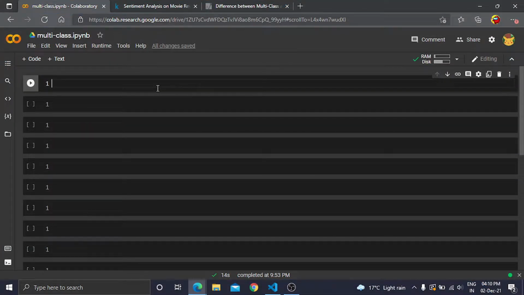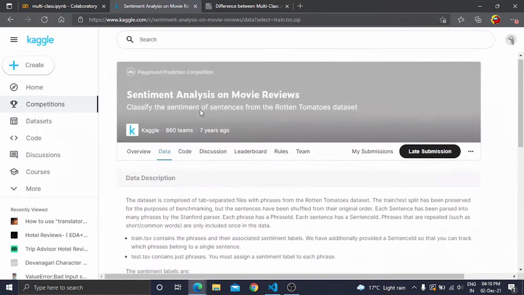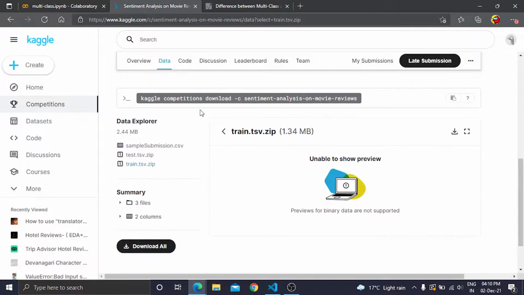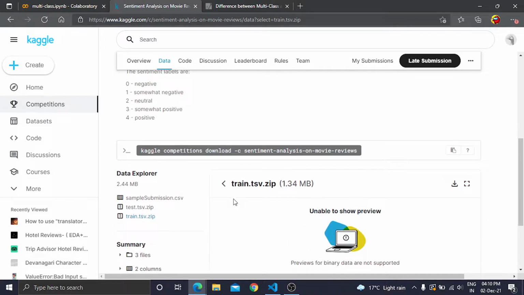Hello and welcome. In this video, we are going to implement a sentiment analysis model, a multi-class classification problem. We are going to use the sentiment analysis for movie reviews dataset. As you can see right here, we have train.tsv, which we will be using for this model and for this problem.